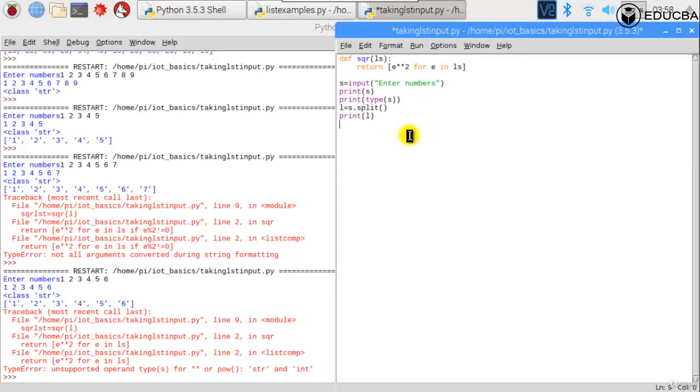Each element in L needs to be converted into an integer. How will I do it? I can do it again by using something called list comprehension.